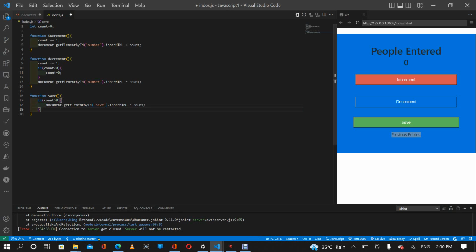But there's a challenge. If I do this, you discover that if I increment, and when I decrement, I end at 0. Let me increment again, and if I click save, you see the previous entry value will disappear. Why? Because what this does is send this value to replace that. So we don't want to replace, we want to append. So we'll have to add instead. When we add and save, you see the value of 4 is being added.